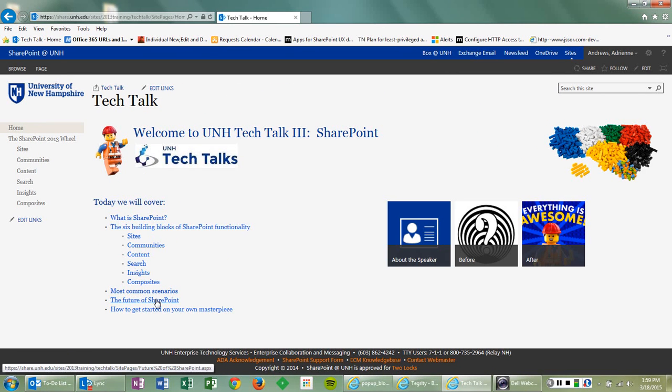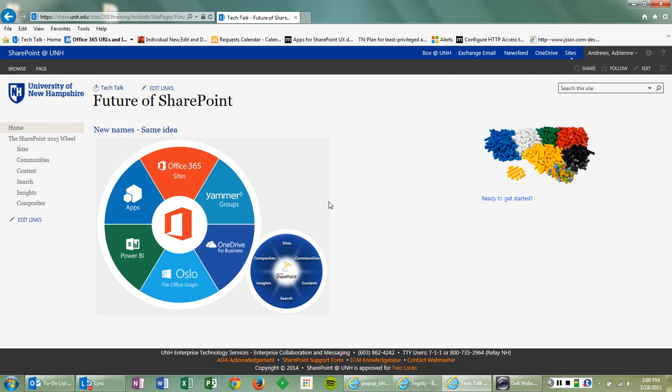So what's next for SharePoint? Very quickly, this is the same wheel that we had before. They're just, of course, calling it different names, like they like to do. So we've got Office 365, we've got Yammer, we've got OneDrive for Business in the cloud. Oslo, I haven't even fooled with that, I don't know. We've got Power BI, which is in the cloud, and then SharePoint apps.